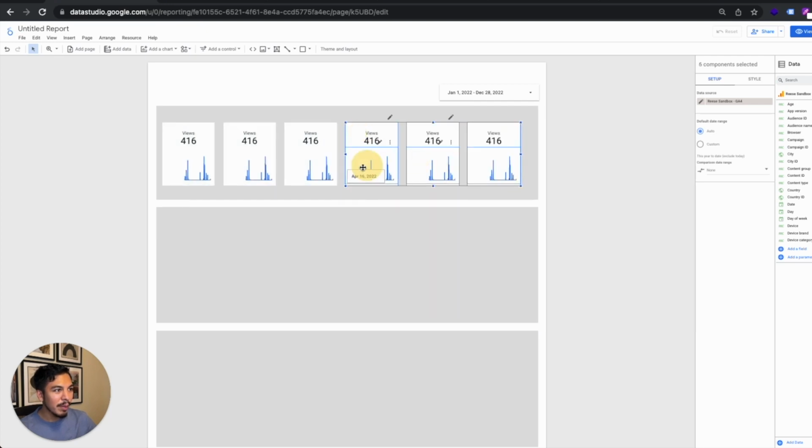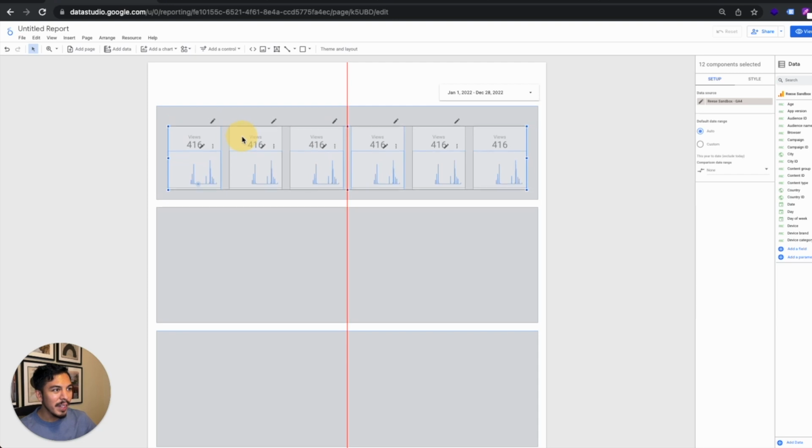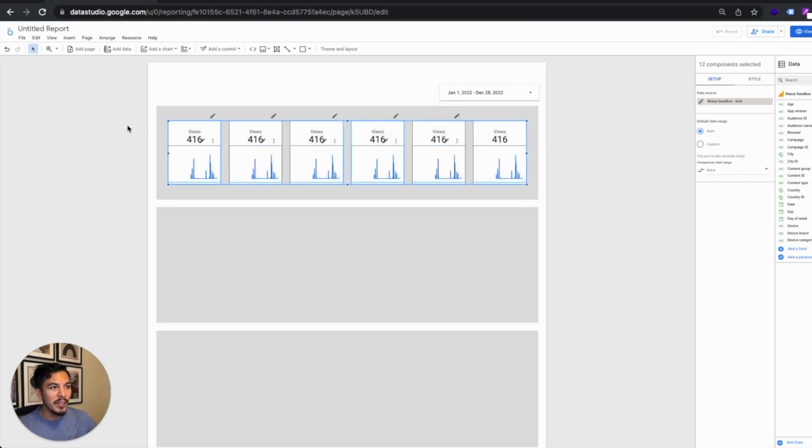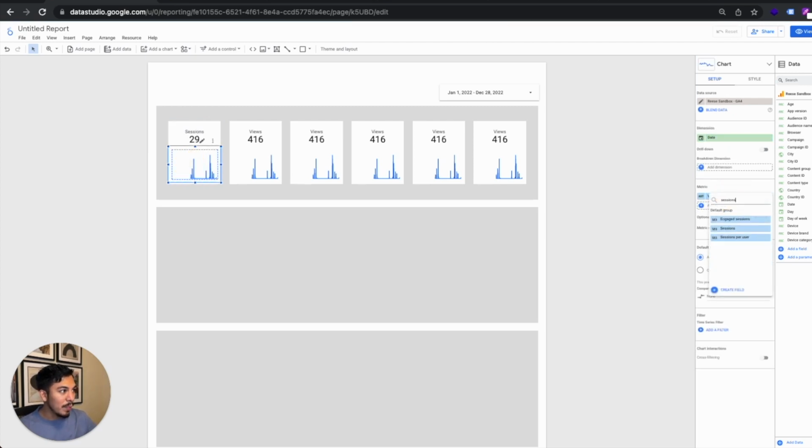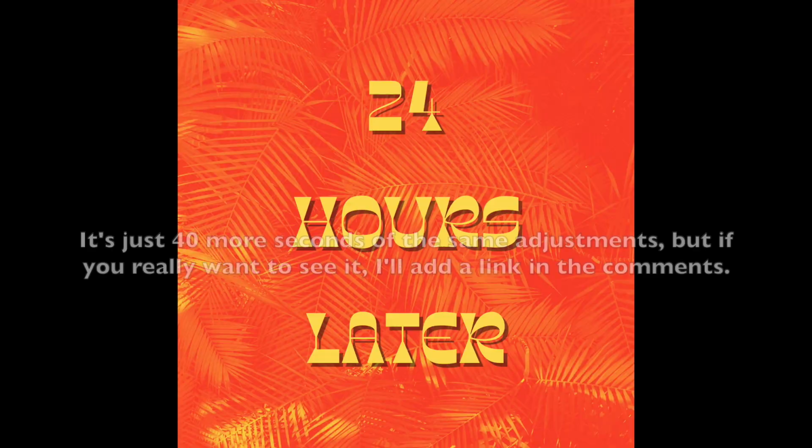So now that we have all of our metrics right here, let's just drag these back to the center, and we can update these to some more interesting data. So let's say instead of views, we're actually more interested in sessions. So we'll just select the scorecard, and then right here where it says metric, we'll click on this blue pill. And instead of views, we'll just say sessions. And then we can do the same for the sparkline chart right here.